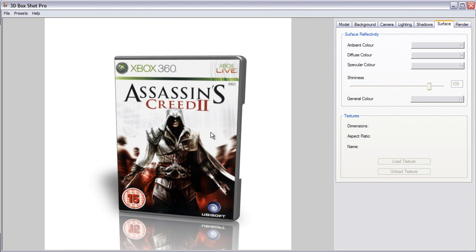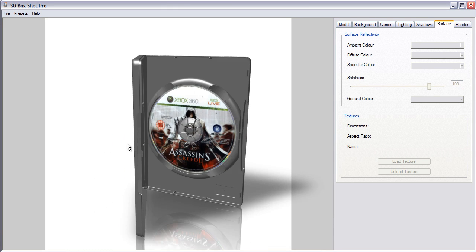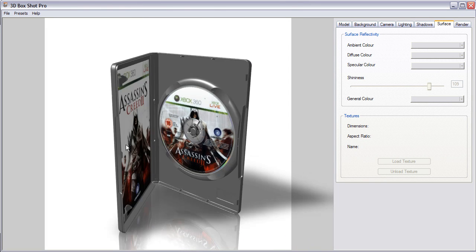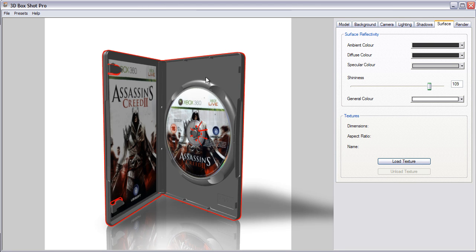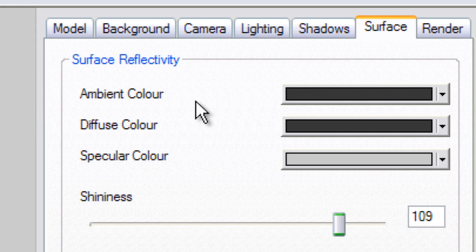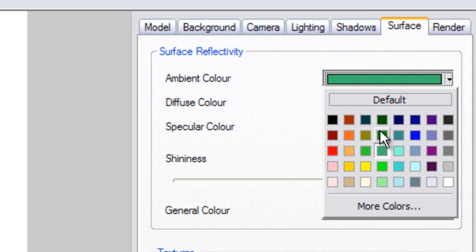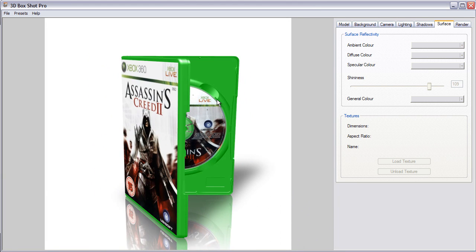Now you may have noticed this is actually an Xbox game, and of course Xbox boxes are unique for one specific reason. They're actually green. So what I can do now, as well as with the Clicker Picker interface, as well as clicking textured elements within the model, you can also click the case itself. If we go to the Surface tab, this actually allows us to change the colour of the actual DVD case. Now as we know, Xbox games are green. It takes a little while to find the absolutely perfect shade, but that looks to me like a pretty good match.